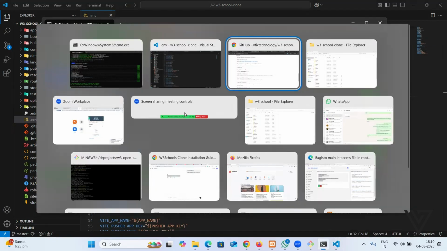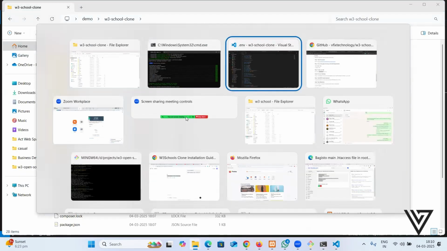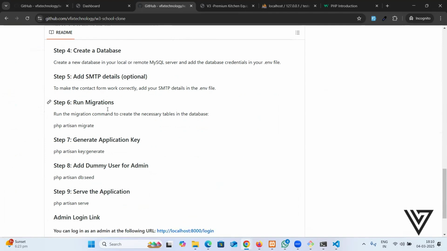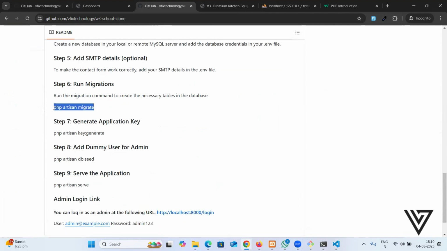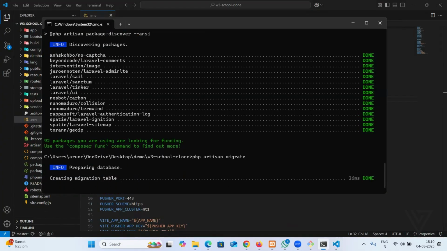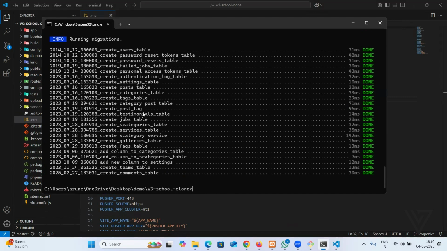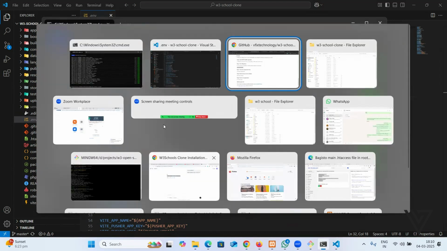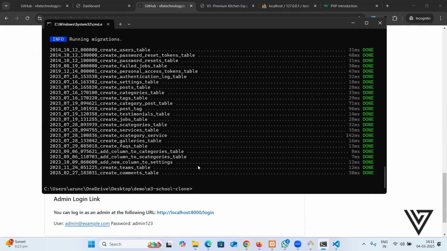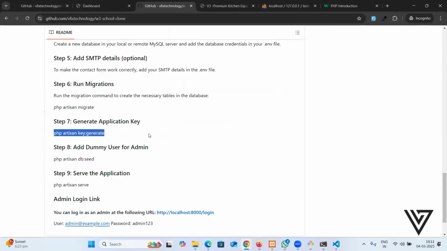So what I have done so far: cloned the project, installed the dependencies, and fixed the env. Now the next step is just to migrate. PHP artisan migrate. Let me run the command right here. And perfect, it's talking my language. It has installed all the tables into our database. And the next step is we're going to have to generate the key. Copy the command, PHP artisan key:generate, job done.